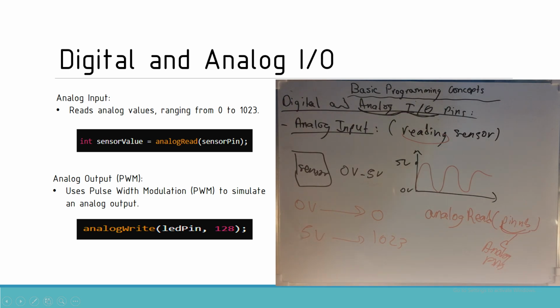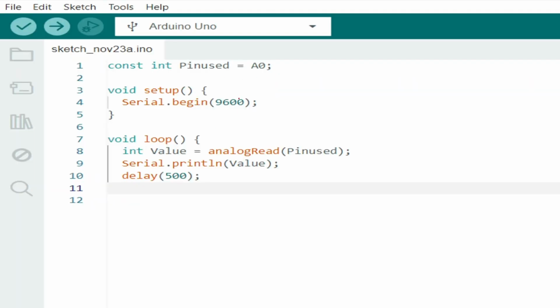This value should be stored where we can access it and display it. For that, we will define a variable, int sensorValue. This is the variable that will store the results, the values. Int sensorValue equals what? Equals analogRead of the pin we are using, semicolon.